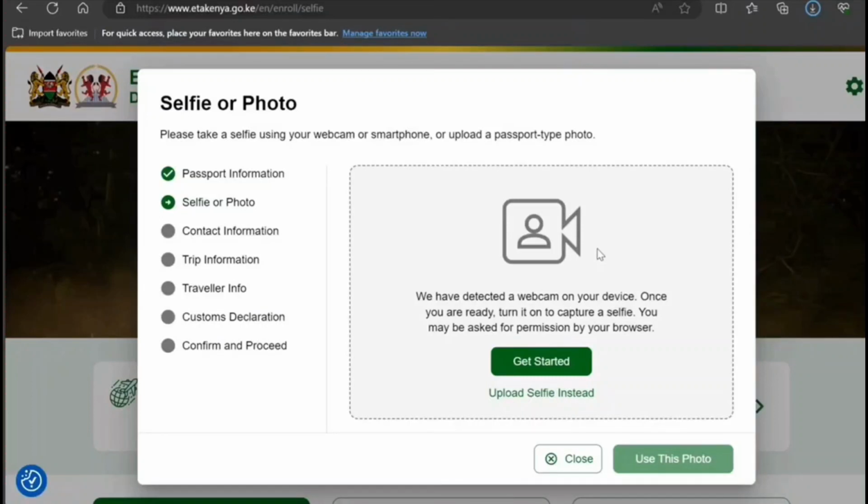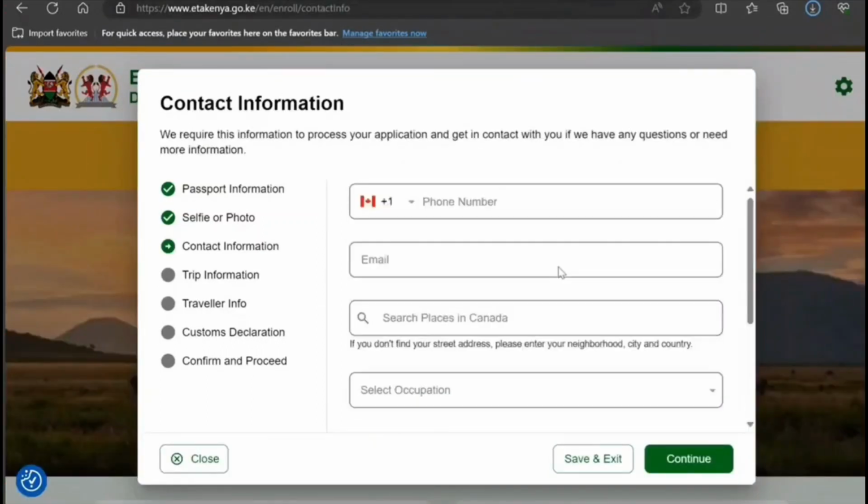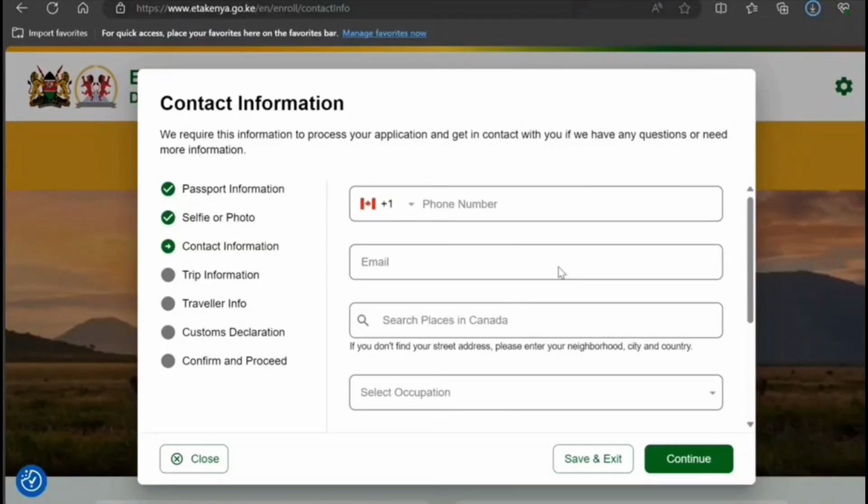Now it's asking you to get a photo for yourself, where it can click a picture with the webcam. Okay, so it has picked up the selfie I uploaded. You can use a webcam too.